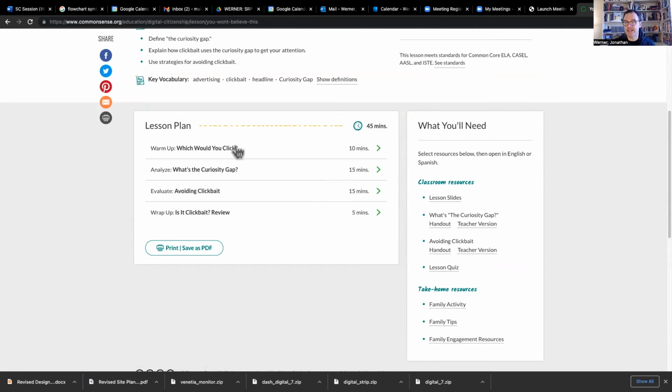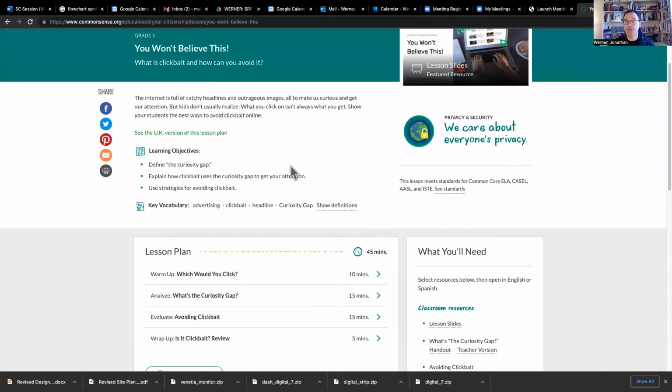All the lessons are set up with this warm-up, an analyze phase, an evaluation phase, and then a wrap-up. They also allow you in many cases to deal with a short version of this. So there will be right above this a 15-minute or a 20-minute version if there's an issue that you want to raise, but you don't have time to devote a full period to it.